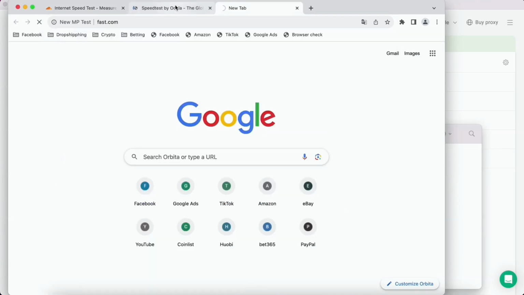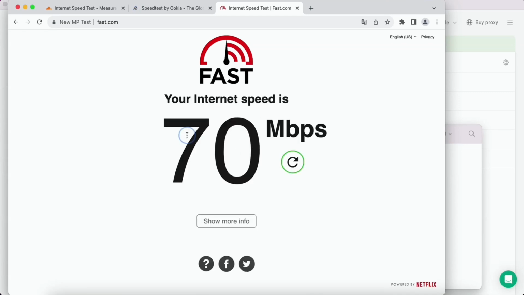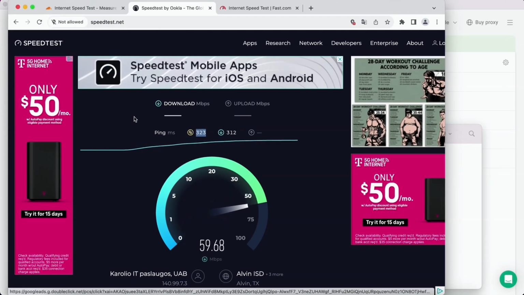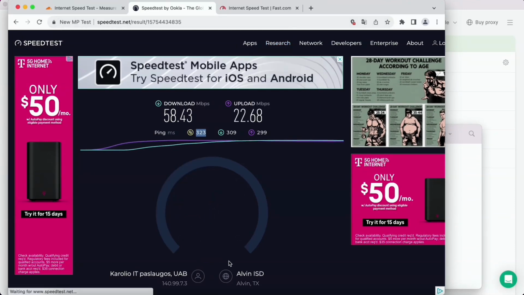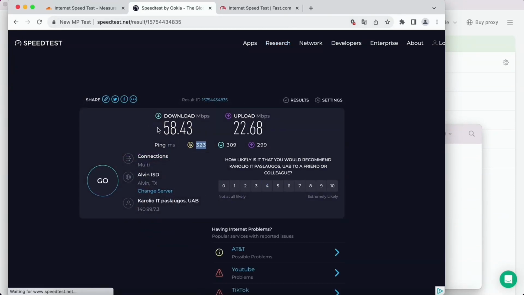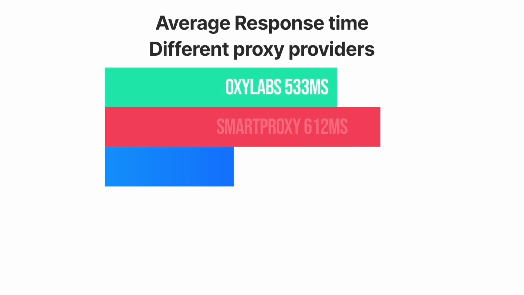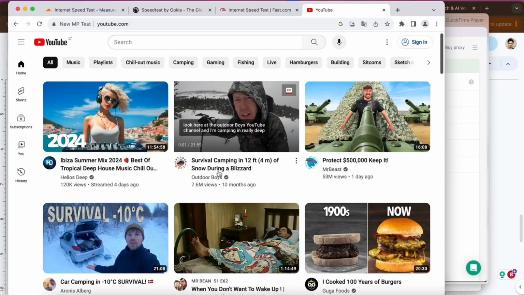As per fast.com, the internet speed with MarsProxies Datacenter proxy is around 70 Mbps. Which is awesome. Testing on the most reliable speed testing platform by Ookla, the download speed is 58 Mbps, and the upload speed is 22.68 Mbps. I love this. Disclaimer: the speed also depends a lot on your actual internet connection speed. We also tested the proxy in multiple speed testing tools. The average response time is really, really good. The response time we saw was better than well-known proxy providers.